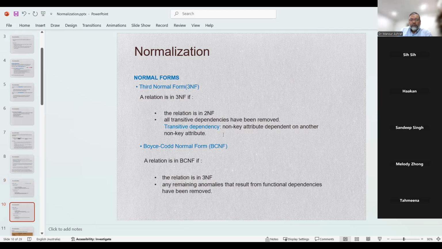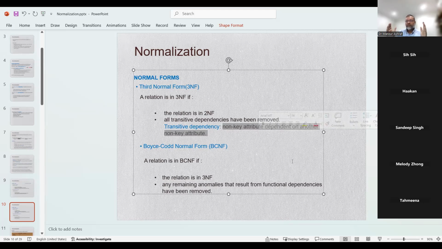Otherwise, I can proceed. Now, a relation is in third normal form if it is in second normal form, step by step. So we have to finish the second normal form, and then we have to find any transitive dependencies. Transitive dependencies of what? This is a really interesting statement: a non-key attribute depends on another non-key attribute. Suppose there are 5 attributes. One of them is the primary key, so the non-key attributes are the remaining 3 or 4.